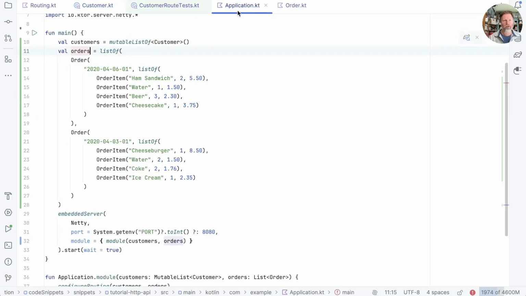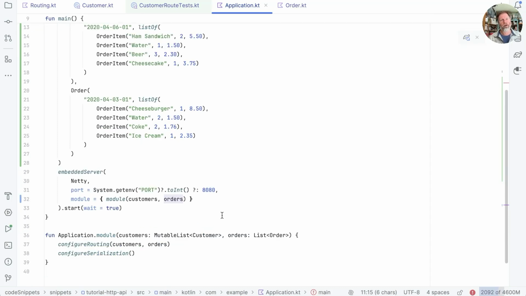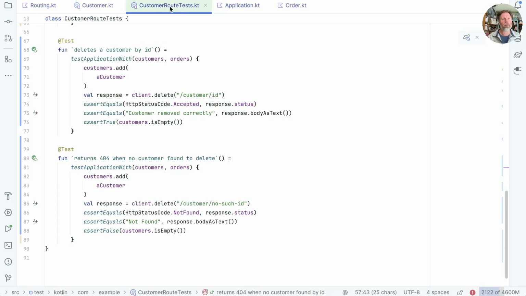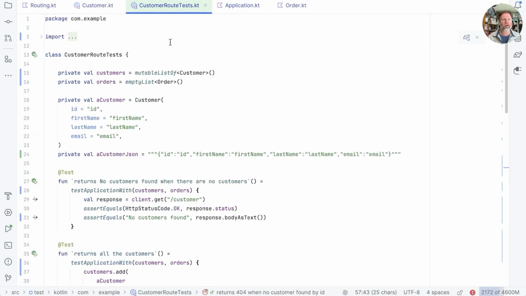And that means that application here, when you start up main, we create a list of customers and we create a list of orders and we pass them directly into the module. So now we don't have any confusion about my customer storage or customer storage, and customer route tests can just say, these are my customers and these are my orders. I think that will do for today.